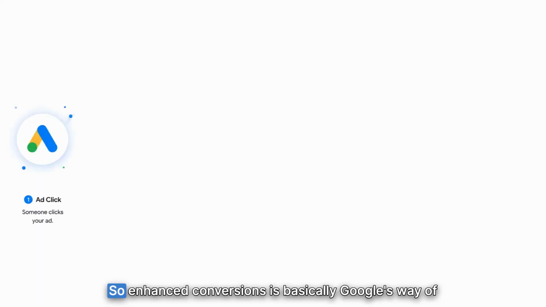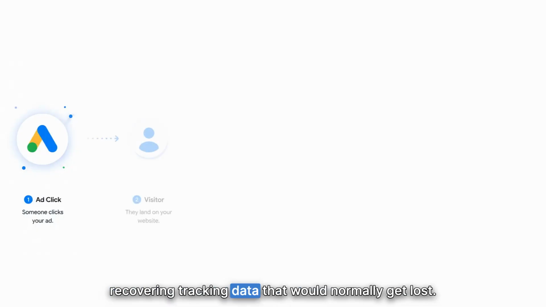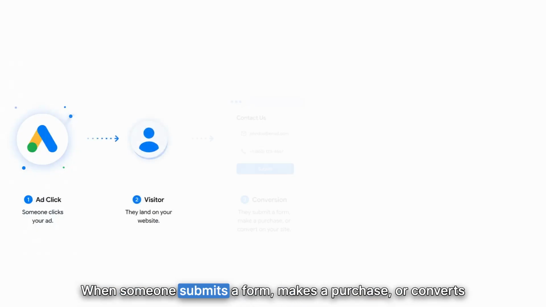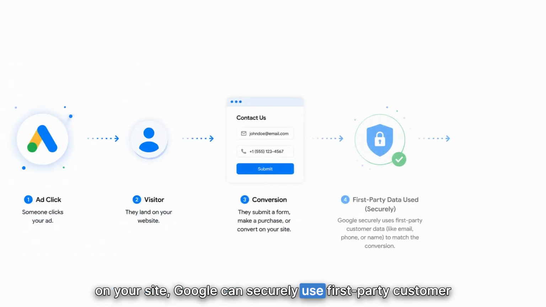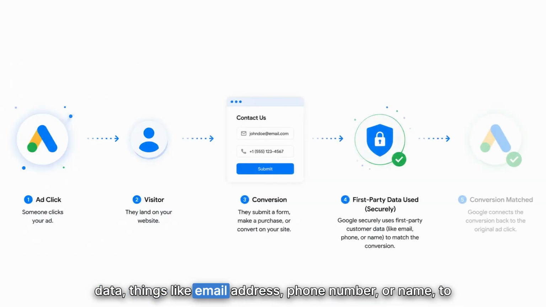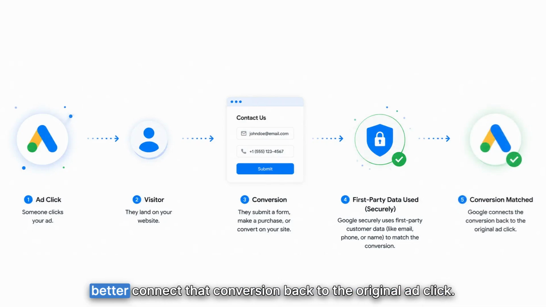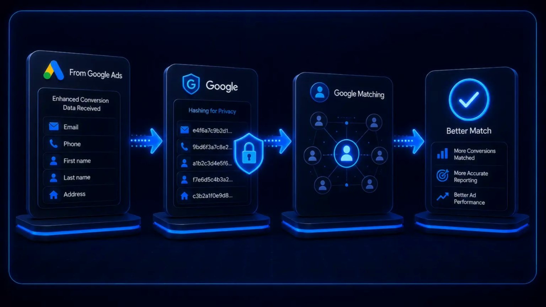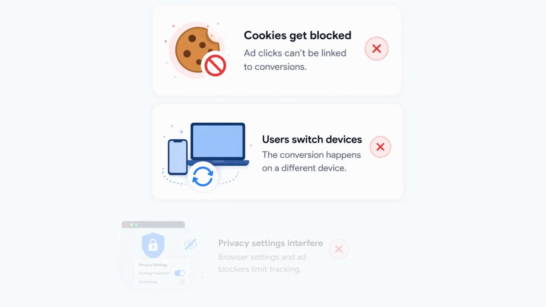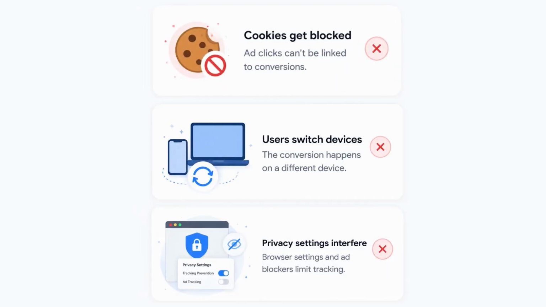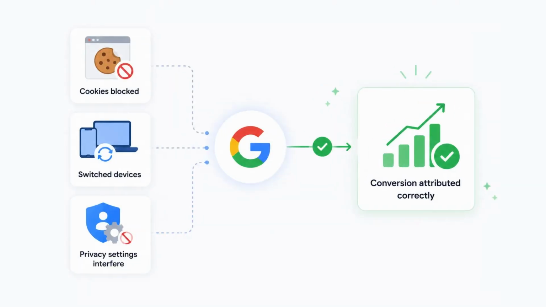Tag Manager. So enhanced conversions is basically Google's way of recovering tracking data that would normally get lost. When someone submits a form, makes a purchase, or converts on your site, Google can securely use first-party customer data, things like email address, phone number, or name, to better connect that conversion back to the original ad click. And all of that data is hashed for privacy. Even when cookies get blocked, users switch devices, or browser privacy settings start interfering with tracking, Google still has a much better chance of attributing the conversion correctly.